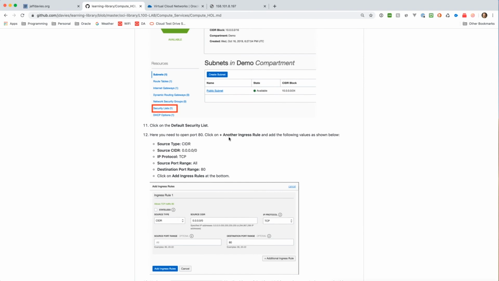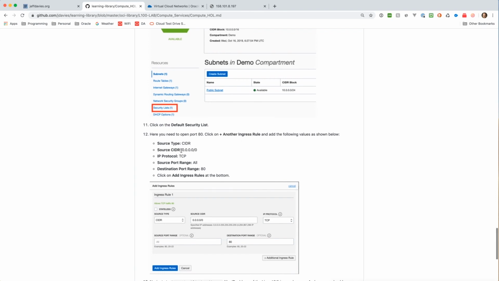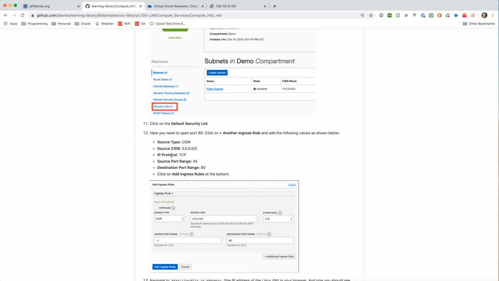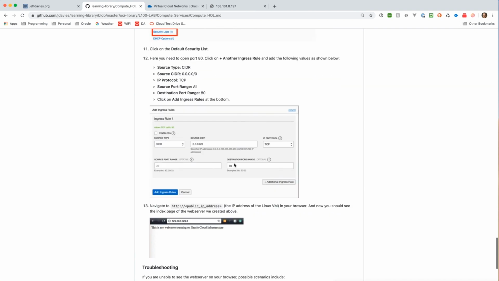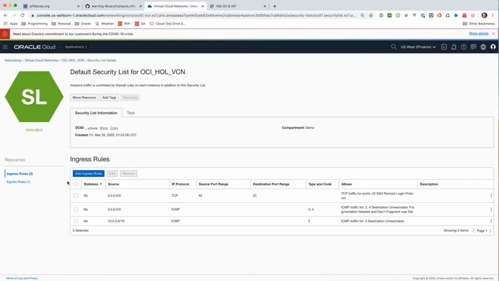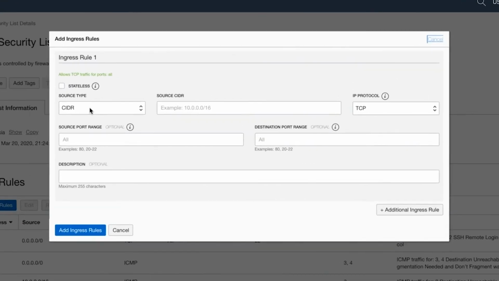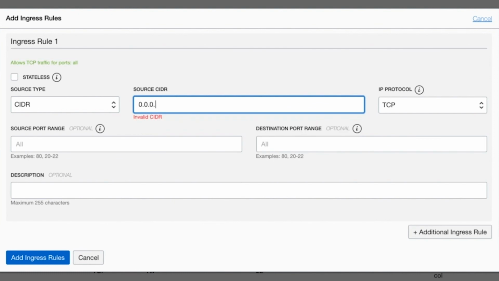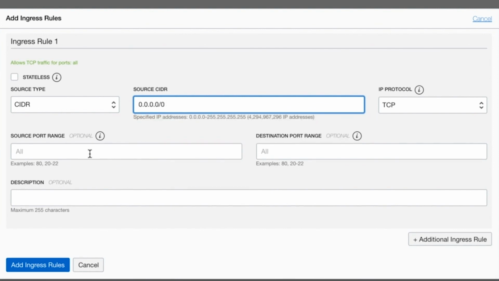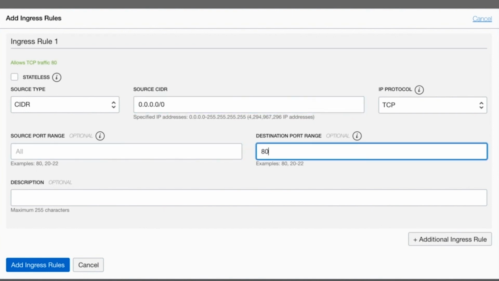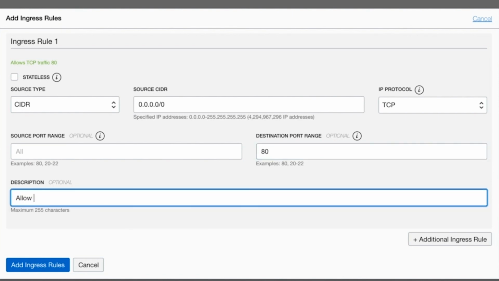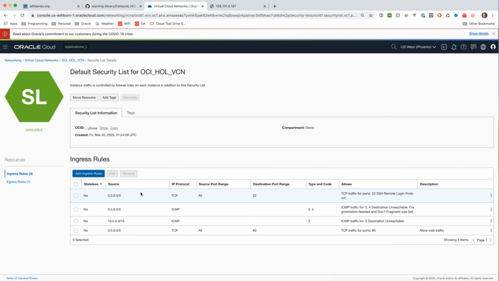We're going to need to open port 80. So we're going to add an ingress rule, which means we're allowing traffic to come in on port 80. And this means from any source IP address, when it's all zeros, we're allowing traffic over TCP. The source port range is all. The destination port range is port 80. And that's all we need to do. TCP, source port range all, destination port range 80. Okay, so now we have a rule that allows web traffic over port 80.